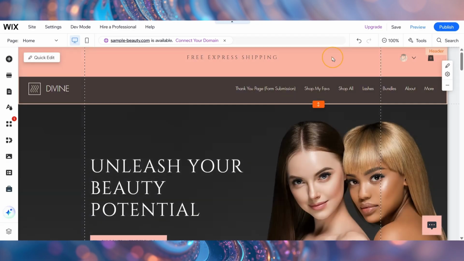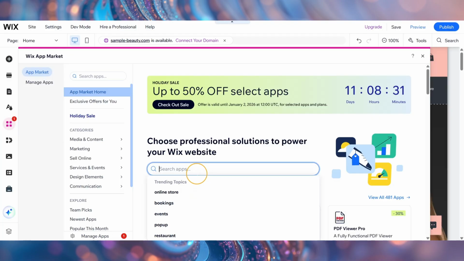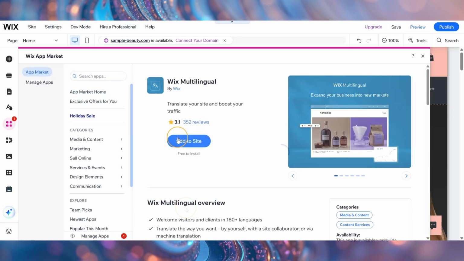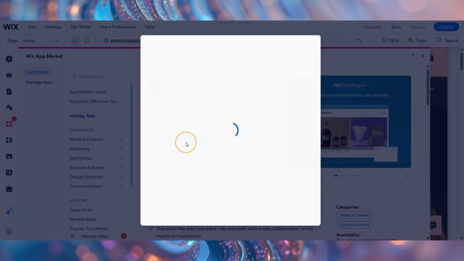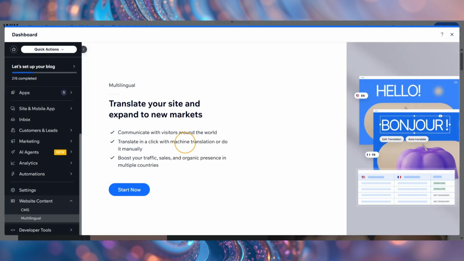So, on the Wix editor, go to the App Market button. On the search bar, look for Wix Multilingual and select Wix Multilingual from the drop-down below. Then click on Add to Site and wait for it to finish installing. Once it's installed, your dashboard window will open. If not, go to your dashboard and make sure to reload it.